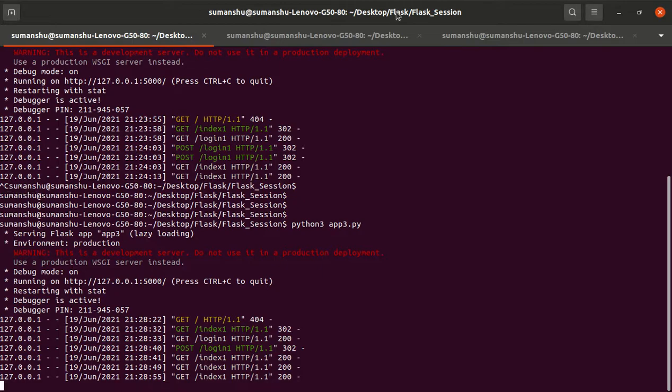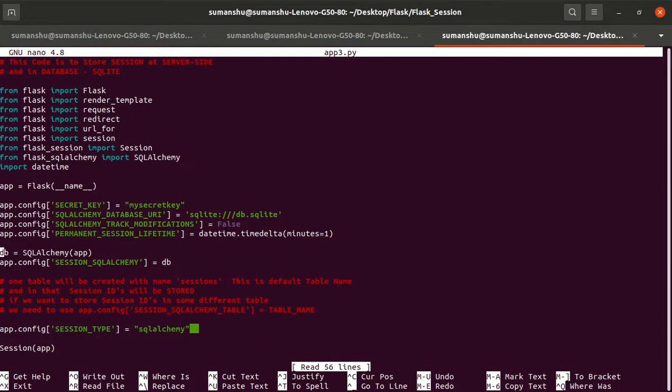Now we will wait for 1 minute and I will do the same process, but it will not show me the same message. It will throw me the login page again, because I set the lifespan of my session to 1 minute. So after 1 minute my session token will expire. So just wait for 1 minute.